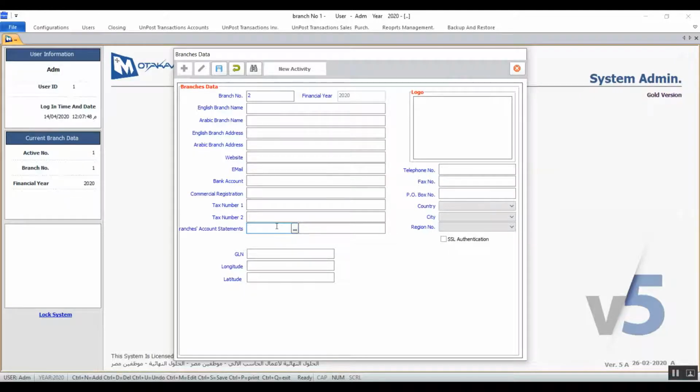So to give you guys an example, if branch number 1 is transferring some goods to branch number 2, the system automatically creates vouchers in the two branches. In branch number 1, you are transferring from its current account to the stock account of branch number 2, which is the branch that is receiving. As for branch number 2, the voucher is going to be from the stock account to the current account of branch number 1 that is transferring the goods.